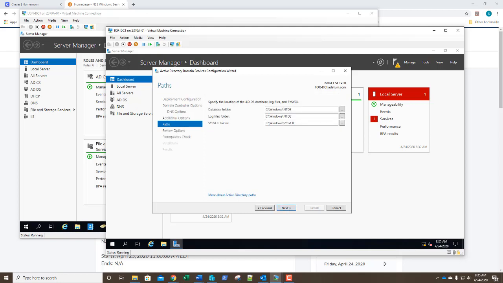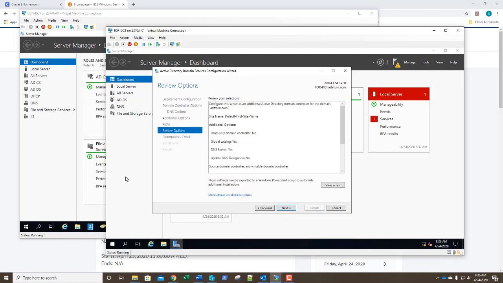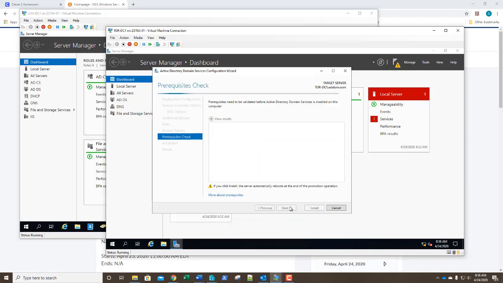We're going to go ahead and on the paths, click Next one more time. On the review options, take a screenshot. Here's your screenshot. It shows that first site name, that it's going to be an additional domain controller for adatum.com. This would be your step number 8 in this exercise for your screenshot. Once you've got that, go ahead and click Next. It does the prerequisites, and once it checks those prerequisites against our domain, we'll be able to click Install.